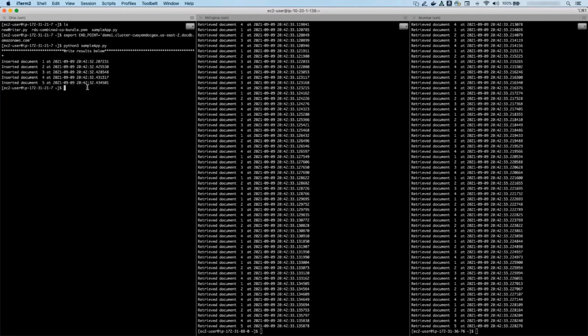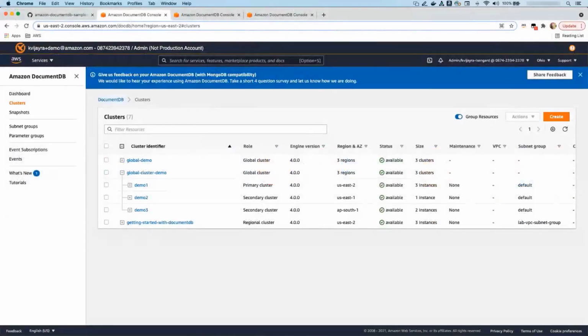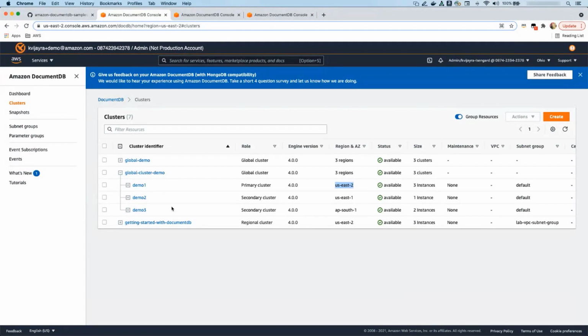Now, let's look at our second use case, which is disaster recovery. Let me go back to the AWS console here. Let's say that the US East 2 Ohio region, where our primary cluster is, for whatever reason this cluster is not accessible. Maybe the region is down, or the database cluster is not accessible for whatever reason. Now, what do you do?